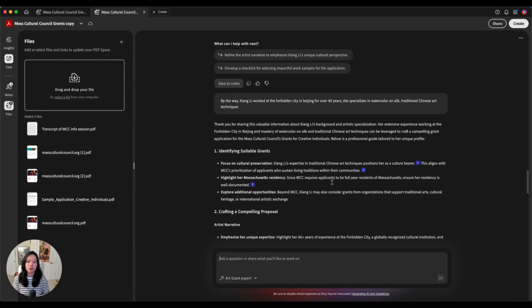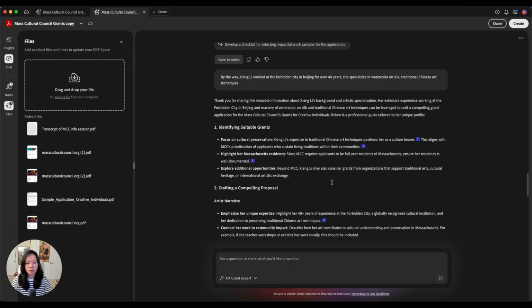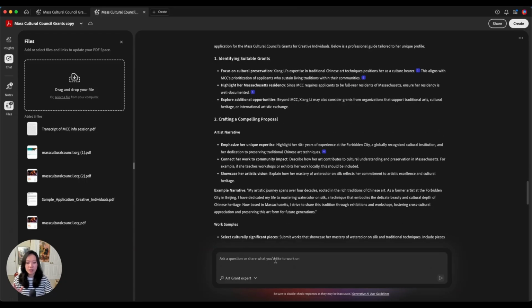I also highlighted her Massachusetts residency because she lives here full time and explored additional opportunities. So beyond MCC, Shelley may even consider grants from other organizations that support traditional art. Wow, interesting. Art as narratives. From here, I'm going to have a couple of questions to ask. What other organizations do you think should consider beyond MCC?